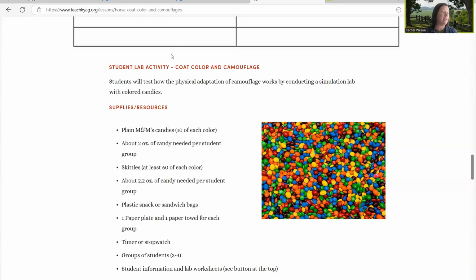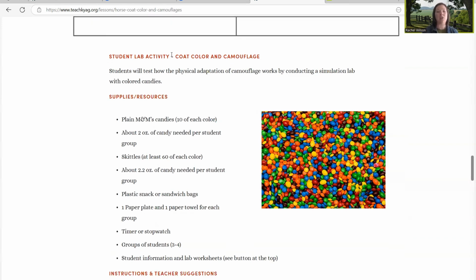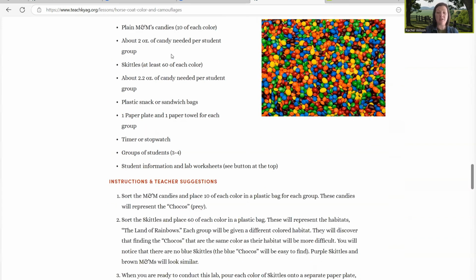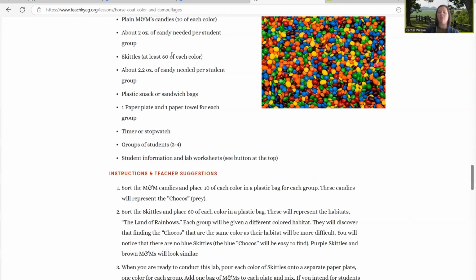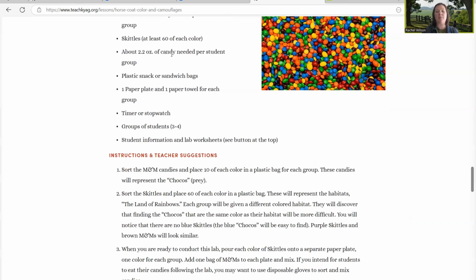So you can get some M&Ms. And let me tell you, if you're going to go into a classroom, they're going to love it if you bring some sort of food and hands-on activity. And so what happens is you have all of these candies, and you need plain M&M candies, and then you also need Skittles. Now, as you know, oftentimes Skittles and plain M&Ms look a lot alike. And so you're going to divide students into groups of 2, and you're going to place 10 of each color in a plastic bag for the groups. Okay. And those are going to represent the prey.